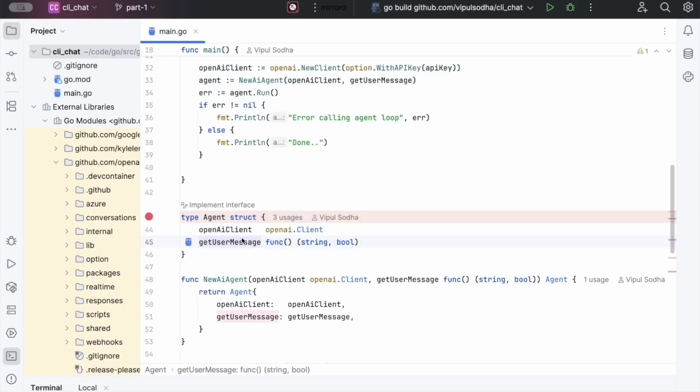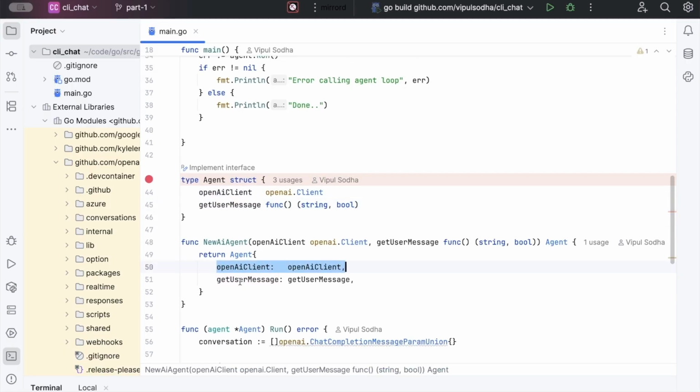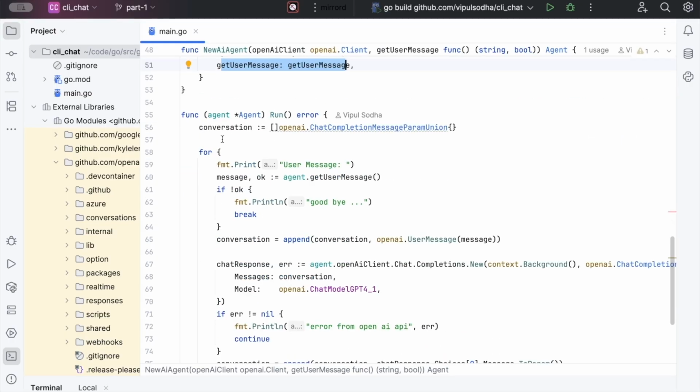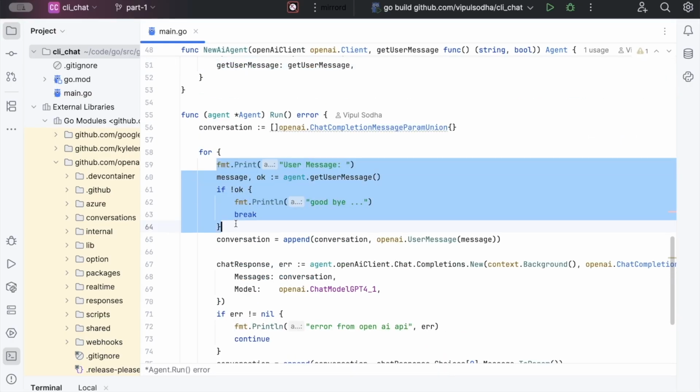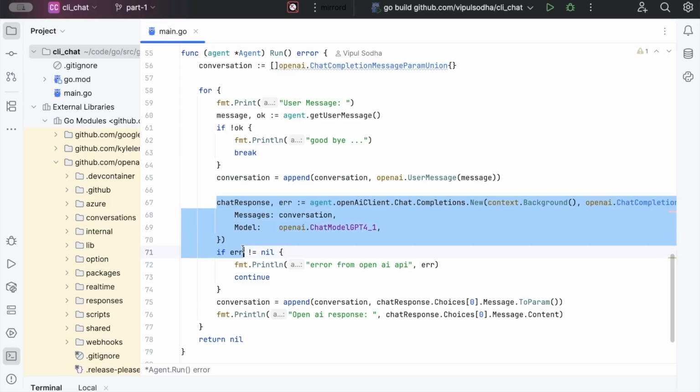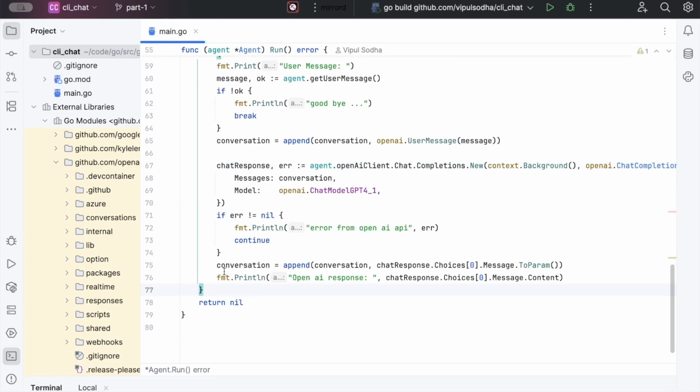The agent structure just takes in two parameters, an OpenAI client and a get user message function, and it has a loop. So what does the loop do? It takes the user messages using the get user message function, stores them in the conversation history list in memory, and then passes it over to the chat completion API of OpenAI. And whatever we get as a response from OpenAI, we just print it out.